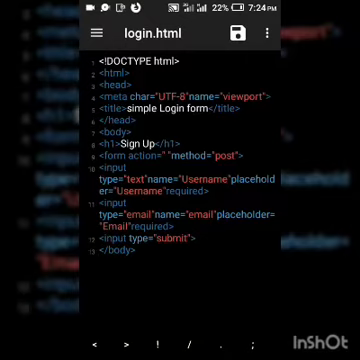I'm here to teach you how to make a simple login form. So this is a simple login form, and I'm going to explain the uses of all these. In HTML5, this doctype is used to represent HTML5. In normal HTML there won't be a doctype, but in HTML5 there is. This meta charset UTF-8 is a universal character set which all browsers can accept and view.